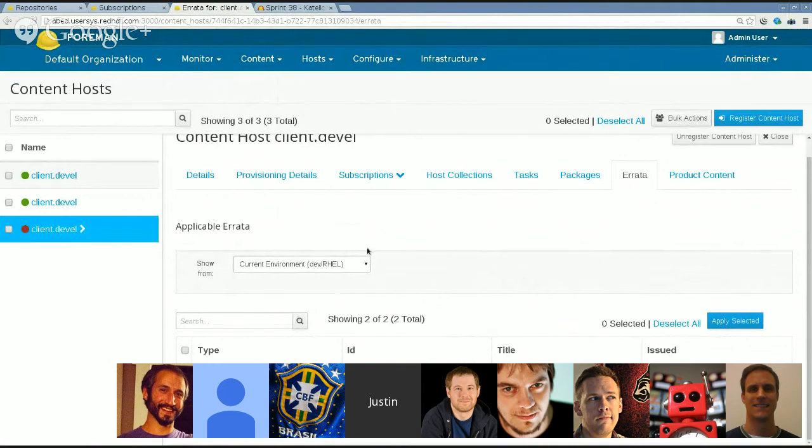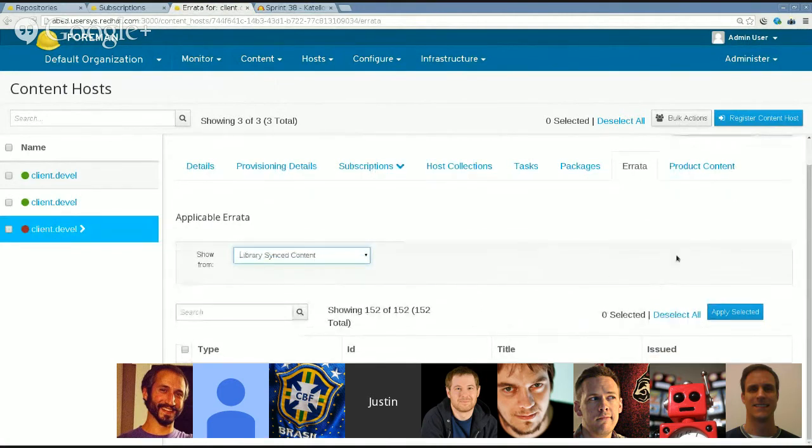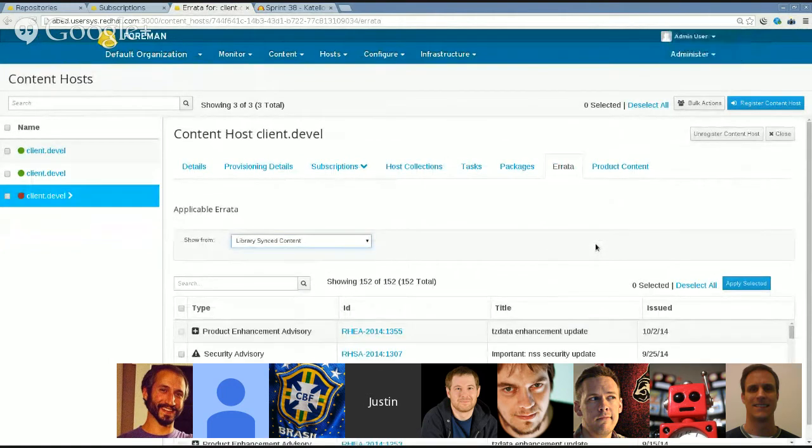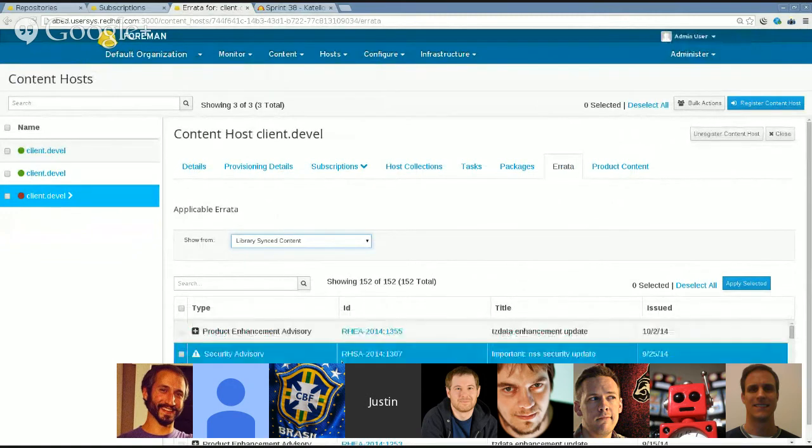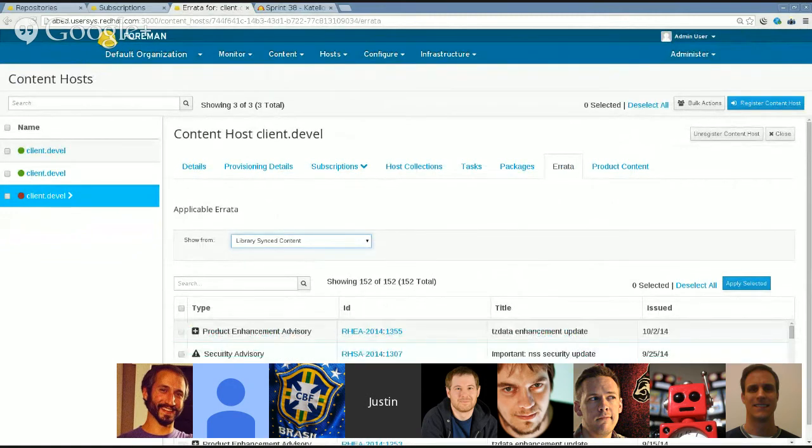What this adds is the ability to see all errata for library. So, for example, now I see all 152 errata. Let me zoom out a little bit. So you can see there's a lot more errata that apply to this system. They just aren't available. And I'm not able to check these to apply them because, like I said, they're not available in the system's environment. I would need to perform some action, some sort of promotion to get the errata there.